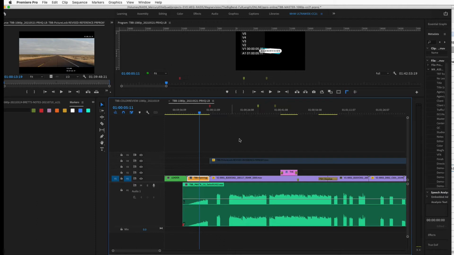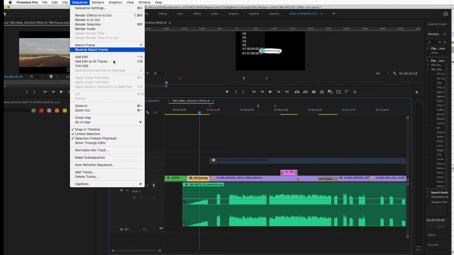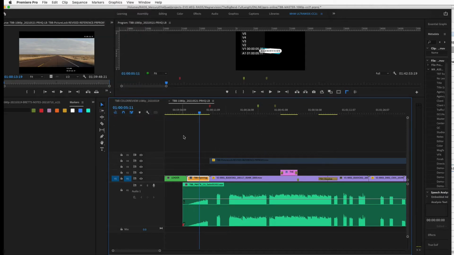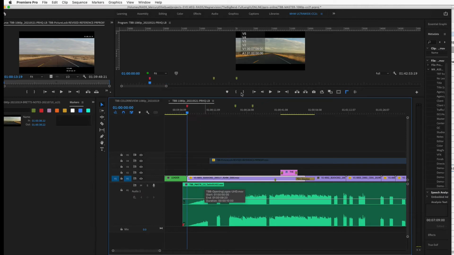But when I did that, I did not ripple the sequence markers because I'm not sure if this is on by default, but Premiere has this option for ripple sequence markers. And allegedly, well, you can see what happens here if I delete this clip. See, those ripple markers ripple.